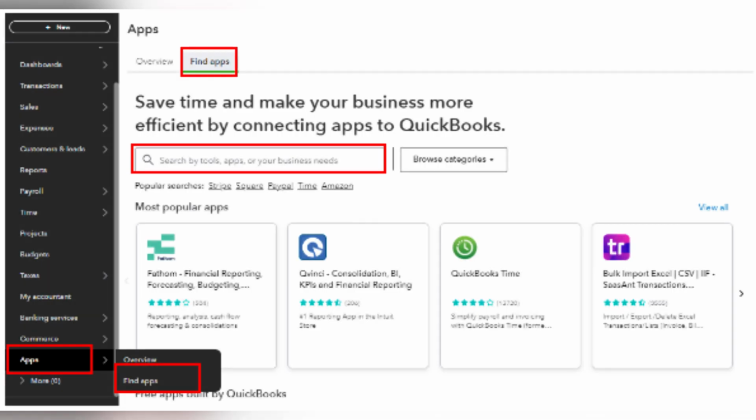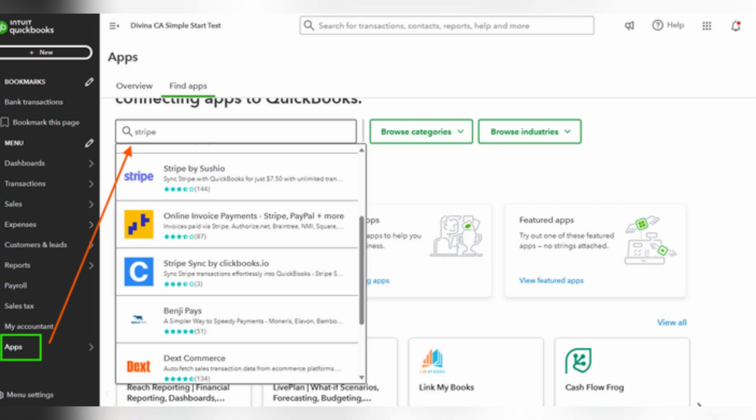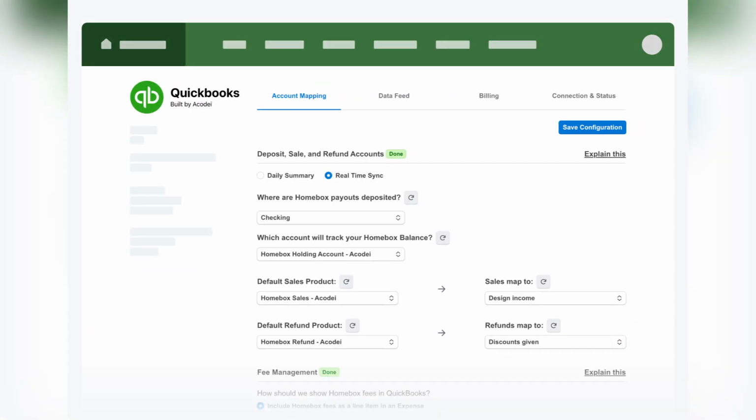In the search bar, type Stripe and select the Stripe integration from the results. Open the app page and click the button to connect or get the app to begin setup. You'll be redirected to Stripe to sign into your Stripe account. Enter your Stripe login details and approve the connection so QuickBooks can securely access your payment data.